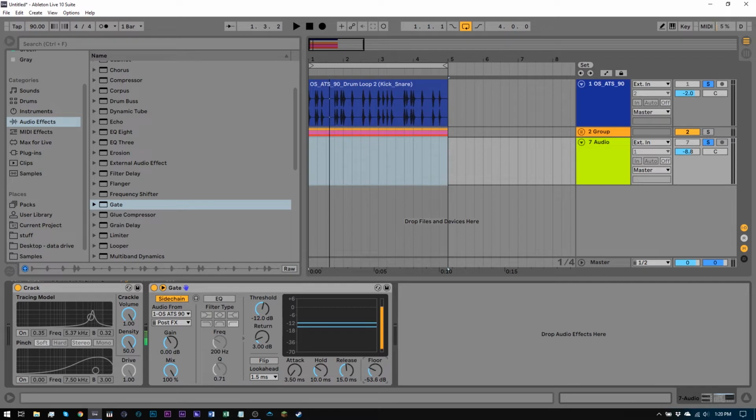But if I want to leave a little bit always on, I can just turn the floor up and it's just going to let it leak through, even though when I play it, it's going to get triggered by the gate. All right, so what I want to do is turn down hold and pull up the release. You see how it's dynamically adding it to this drum loop? And the cool thing is I can change that drum loop.